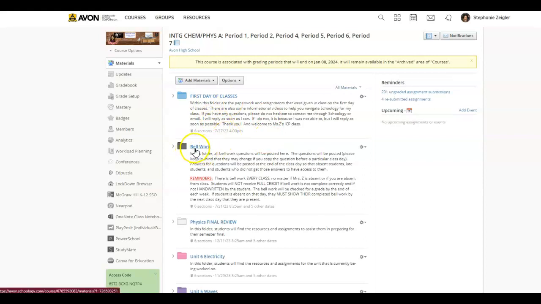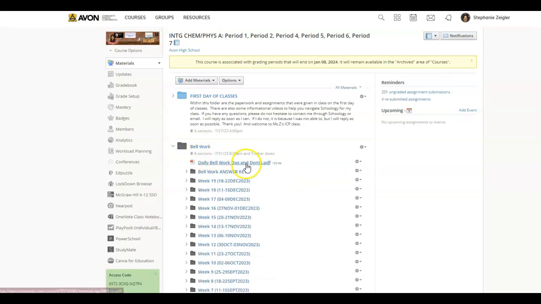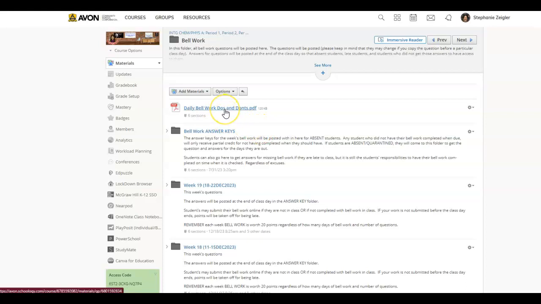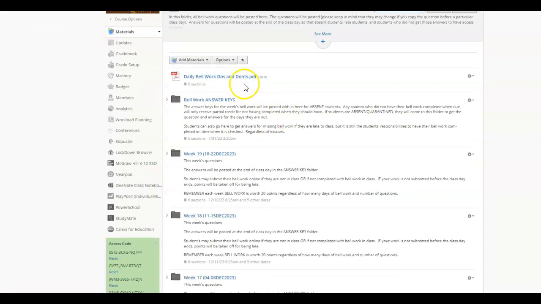Here for the bell work, we have bell work every day. The information about the folder is here. Again, when you click on the arrow here, it opens up and tells you everything that's within the folder. If I click inside the folder, you'll see these are the PDFs for the do's and don'ts of the bell work, which is every week. No matter if you are in class or if I'm absent, there will always be bell work, and it will always be the same amount of points each week.